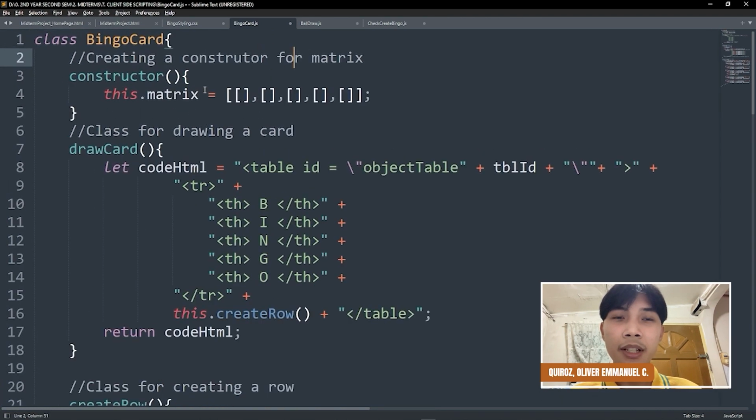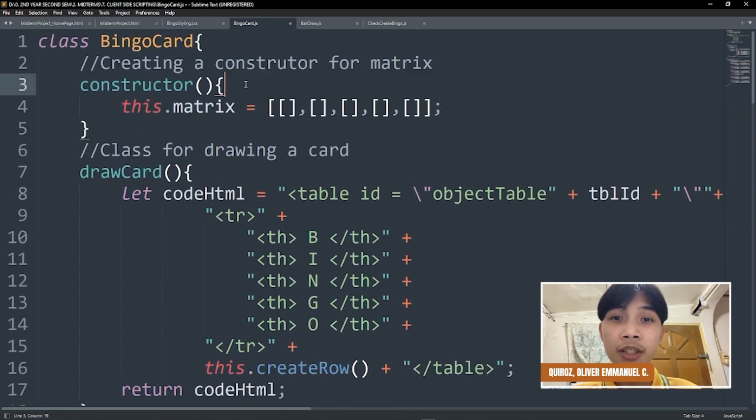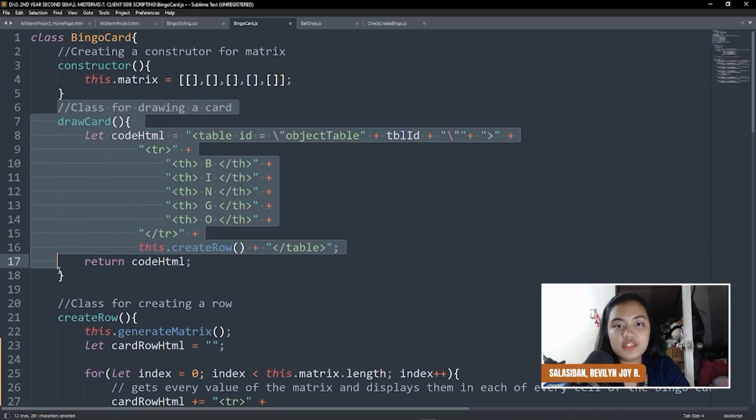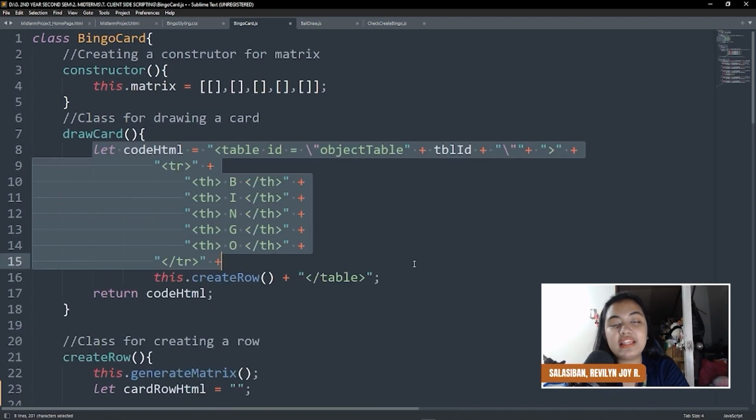This JavaScript class called bingo card creates and displays a bingo card using HTML. The constructor method initializes an empty multidimensional array and assigns it to the matrix property of the class. The drawCard method returns an HTML table code for displaying the bingo card.